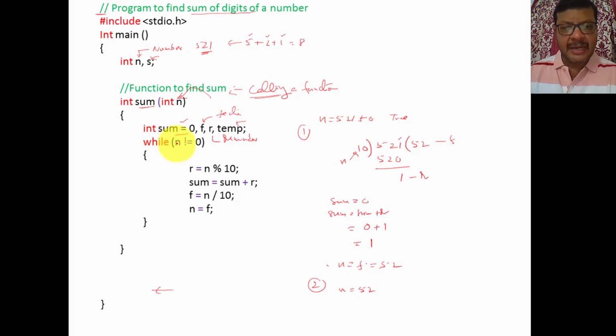Then the condition while n not equal to 0 will not be satisfied, this will become false. Then it will not enter the loop, it will come out of the loop, and it will return the value of whatever sum we have calculated. The return value, which is sum, will be this 8. That is what is happening inside this function.